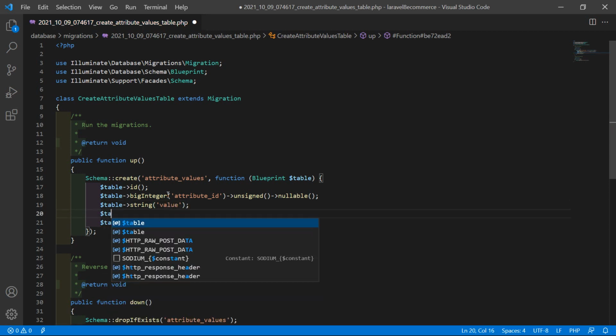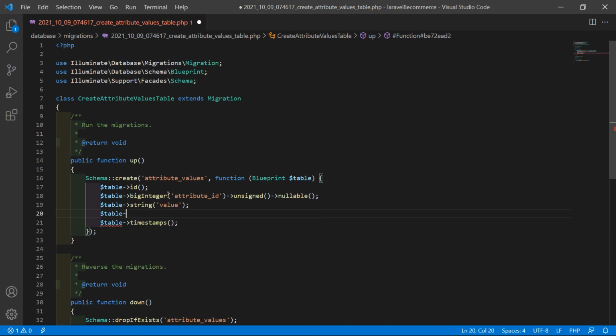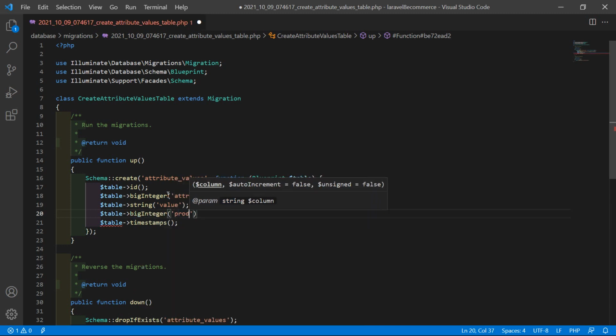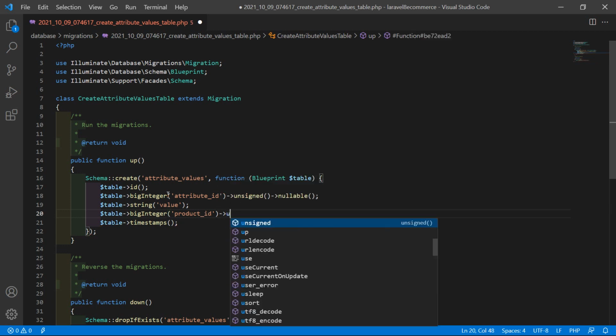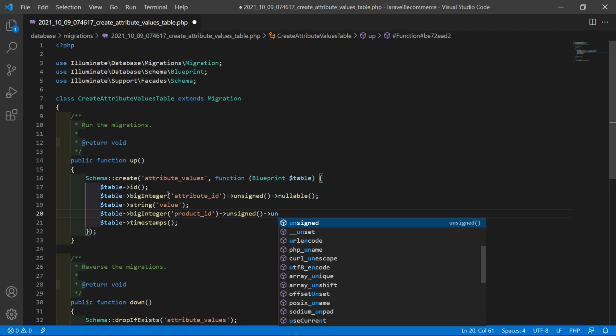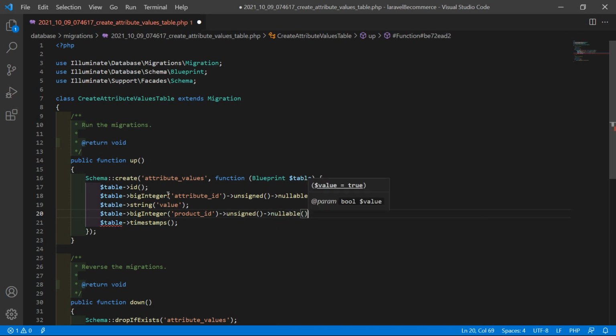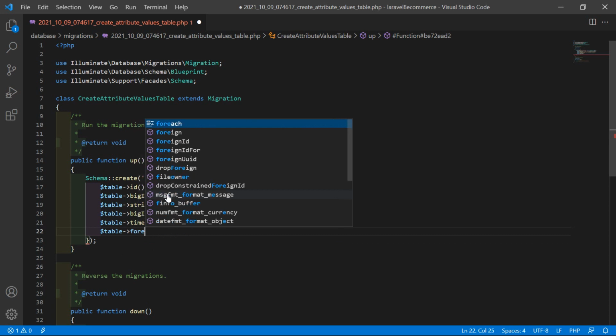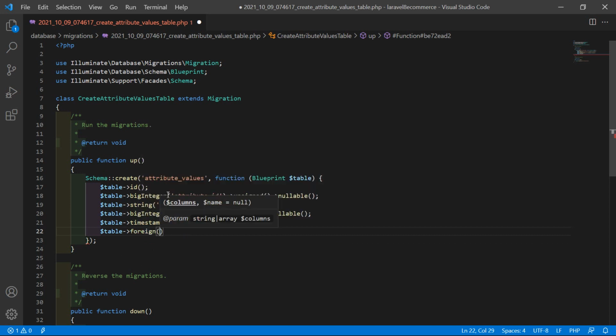Also add the product ID column. So right here $table, data type big integer, and column name product_id. Add unsigned and also nullable. And after this, set the foreign key. So write $table->foreign, and then add the column name. First set the foreign key for this column name, so just copy and paste here.